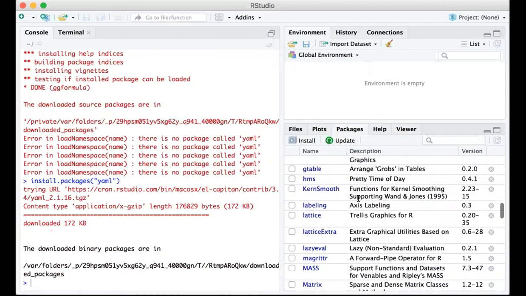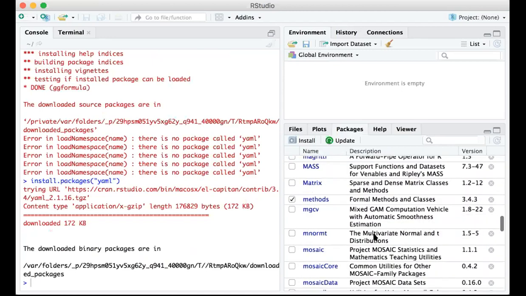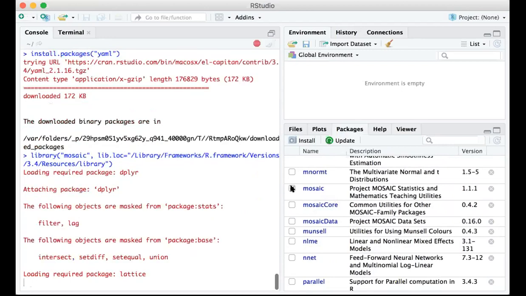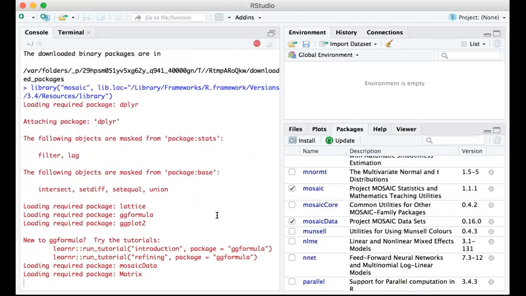Right. So here's what the next step is. What we just did was download and install Mosaic and its dependency package into RStudio. Next, and we're going to have to do this every time we load up RStudio, in this packages tab, we're going to scroll down until we see Mosaic here. This is the Mosaic package that we just installed. We're going to check that off, and that's going to load up the Mosaic package.